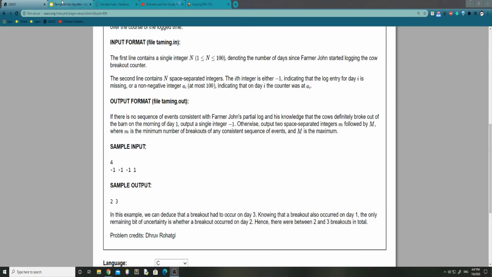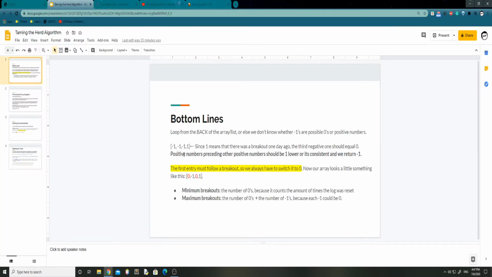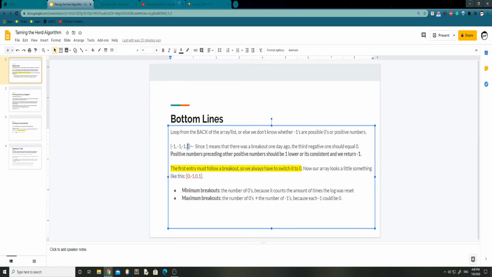Alright, so if we go back to the slides I prepared, we can see that I literally just wrote down what I just mentioned. Since 1 means that there was a breakout 1 day ago, basically this one, it means that the third negative should equal 0, basically this one. When it says 0, that means there's a breakout on the morning of that day. So 1 means that there was a breakout 1 day ago, basically this day. I hope I'm explaining this as best I can.